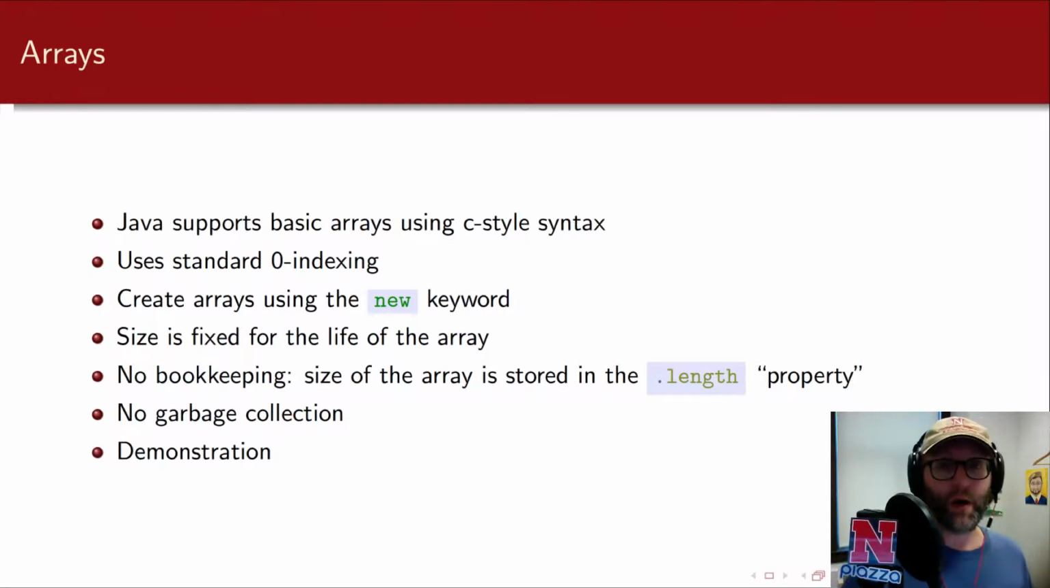You can create arrays using the new keyword. I'll show that to you in a second. But once you've created an array, the size is fixed. It can't grow, it can't shrink. It's not dynamically sized. In other words, we sometimes call this statically sized, but they are not static arrays. The nomenclature can vary from language to language.